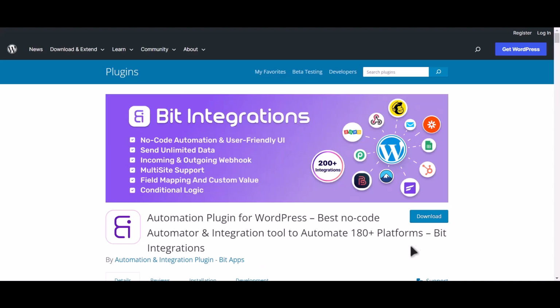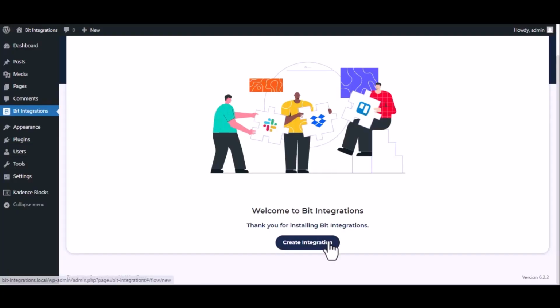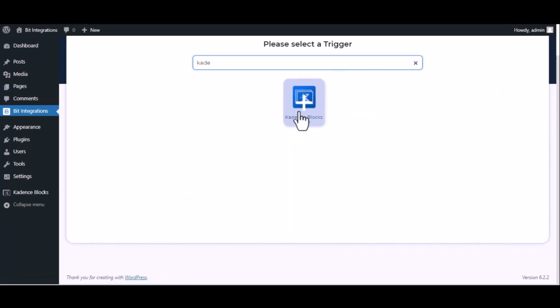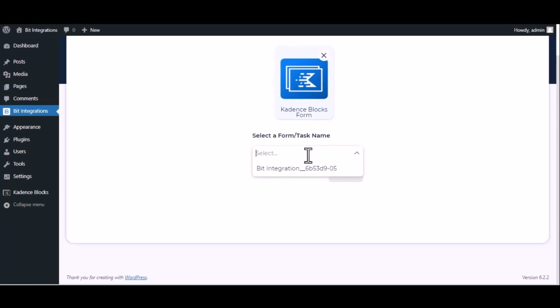I am utilizing the Bid Integrations plugin to establish a connection between these two platforms. Let's go to Bid Integration Dashboard. Now click Create Integration. Now search and select Trigger, which is Kadence Blocks Form. Select a form. Click Next.